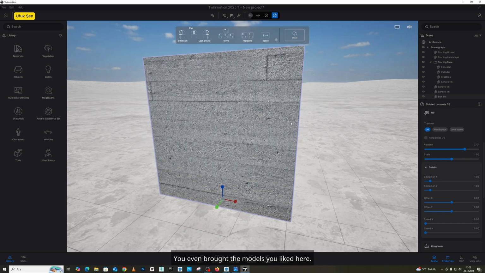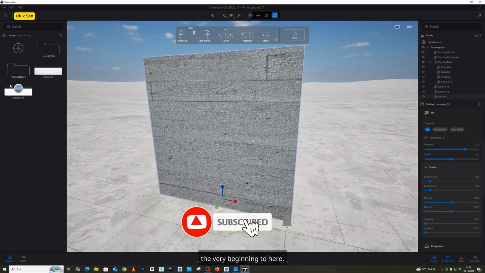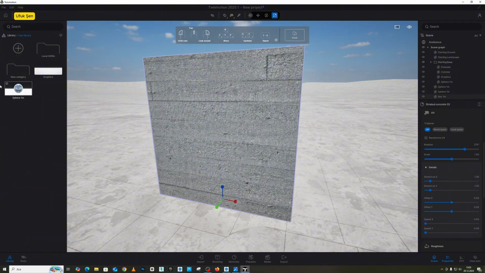If you bring the models you like here, later, for example, by right-clicking and selecting Add to User Library, you can add it from the section I showed at the very beginning to here, and then avoid having to search for it. You might find a very nice model. You might say, I can use this. Let it stay in the library. You can use it again by transferring it here.